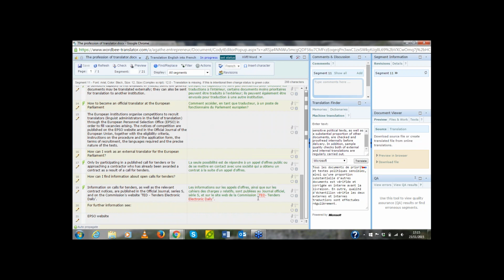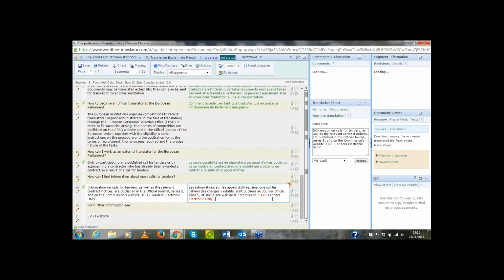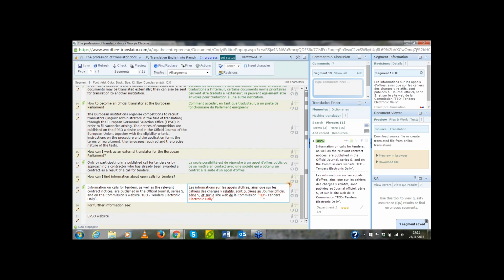All misspelled words will appear in red. So what you can do, if it's a proper noun, for instance, or a brand name, like here, you can simply click on the word and add it to the dictionary, so that the next time this word appears, the system knows that it is not a misspelled word. Same thing for this.